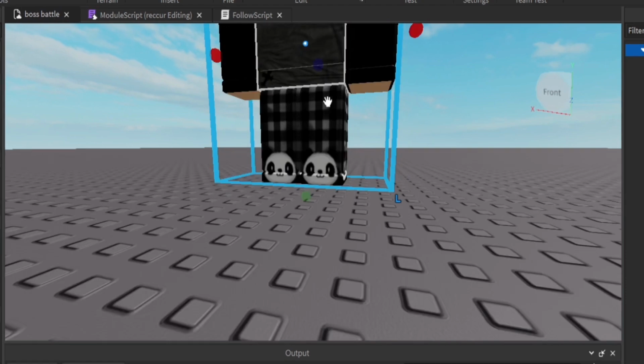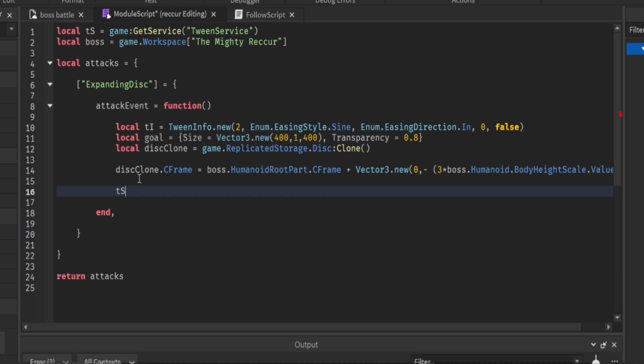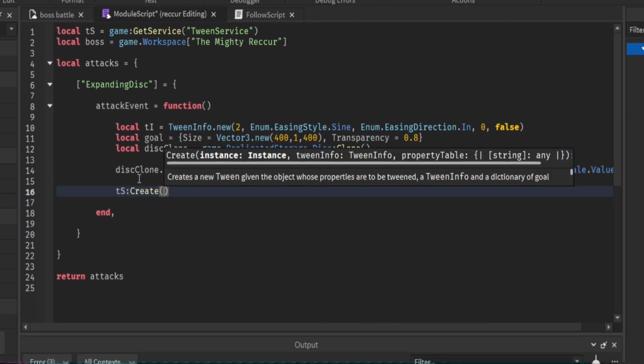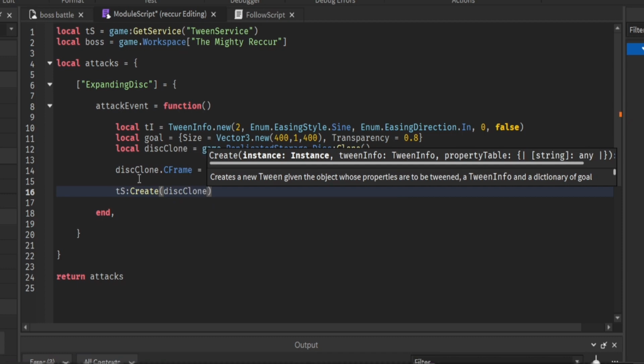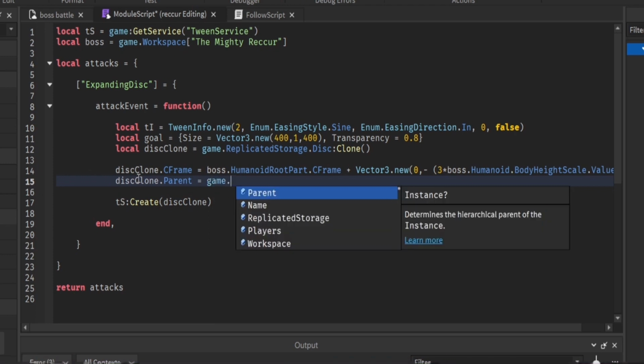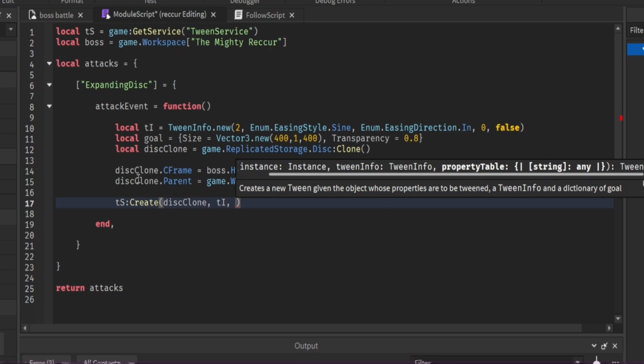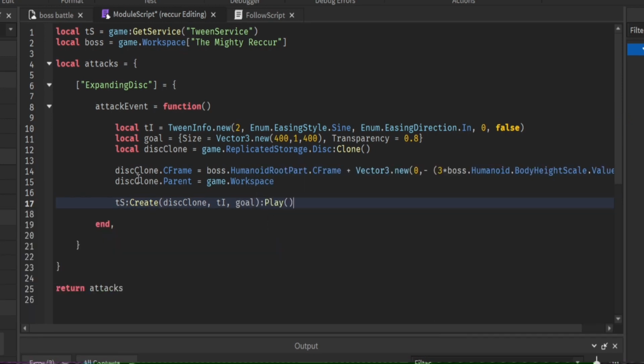We positioned the disk on the ground, and we're going to make it expand. So we're going to do TweenService create the instance, which is the disk clone. And I forgot, we also want to parent it to the workspace. The parent will be game.Workspace, pretty self-explanatory. All right, so we create a new tween. The instance is the disk clone. Tween info is the TI we made, and property table is goal. And then play the tween. All right, now this only makes one disk, but we're gonna test it out anyways.